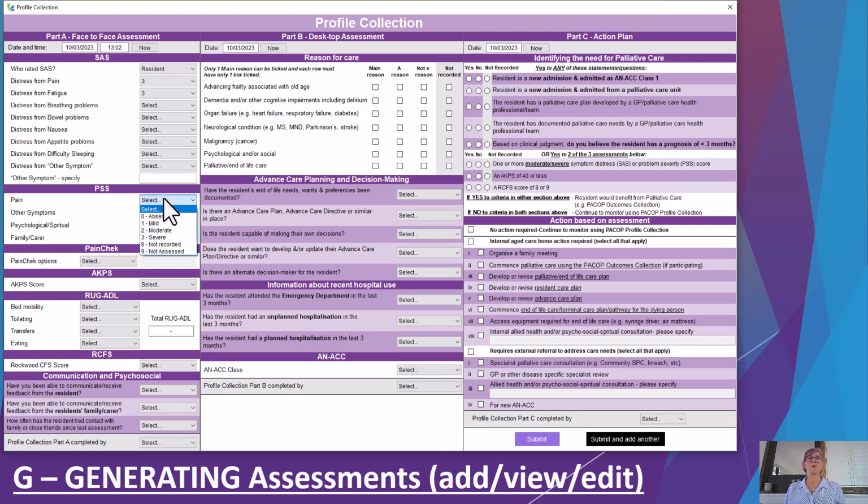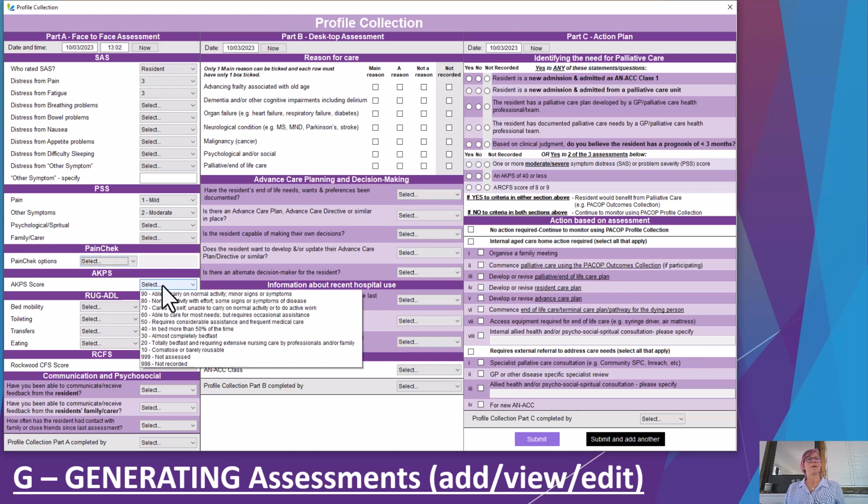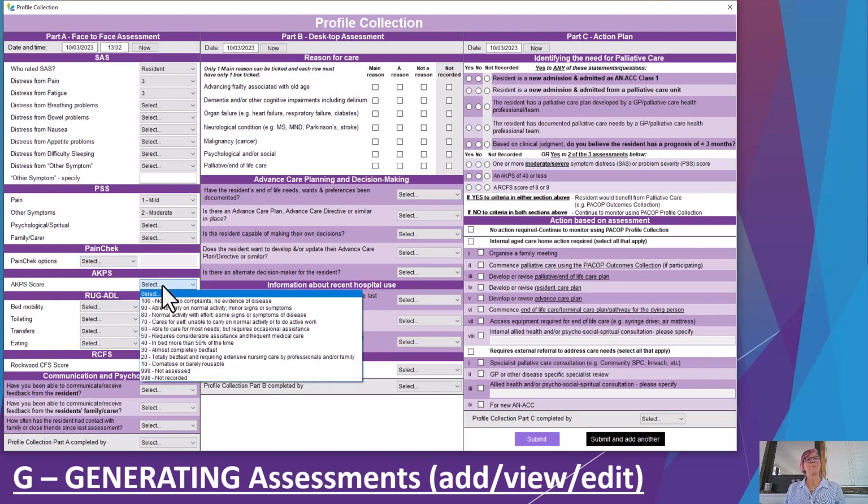The same goes for the problem severity score. Once you learn what's in the field and what the correct number represents, you can enter it in with a key or select it. And then I can simply go tab and type in a number and it will enter it. So just start to learn what all the options are within each select tab and you'll soon get the hang of it. For example, here's the AKPS. It's got all the options there, or you could type in the number.